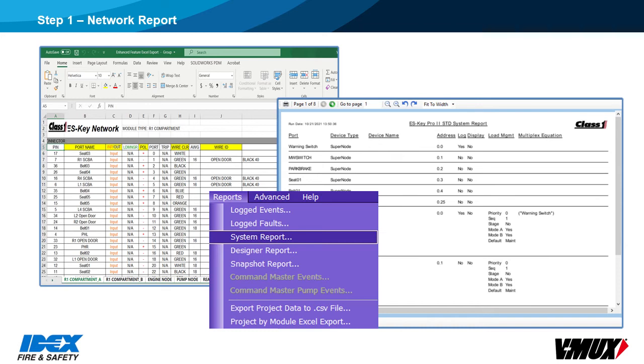Load management contains the load management parameters as well as the default state settings for the port. Interlock indicates any vocation interlock requirements that may have been configured in the multiplex editor. Multiplex equation displays the textual representation of the multiplex equation for the port.